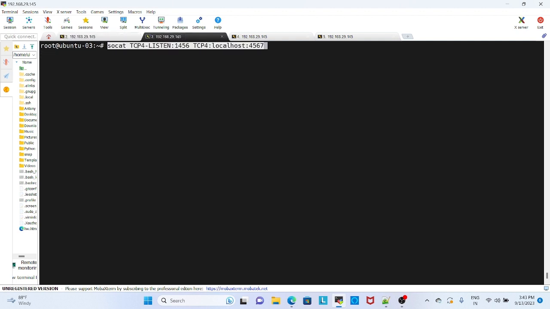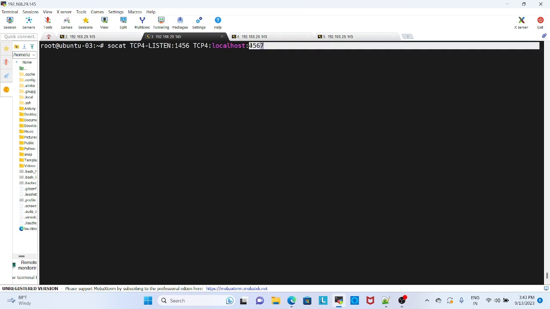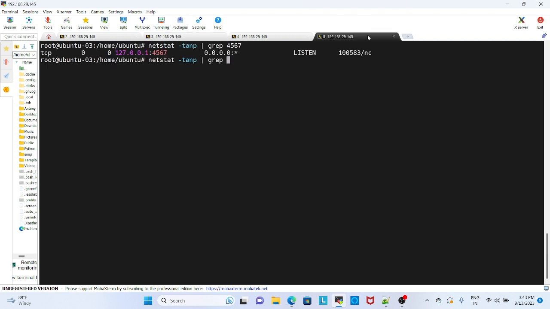What this does is, in the previous socat command the second argument was stdio, but now we have replaced it with listen on 1456. So if you see, this is not 456 but 1456. On another port you are listening, and you are going to relay it to 4567. Now if you see, this will be listening on 4567. So you have two listening, one is the NC listening port, another is the socat listening port.